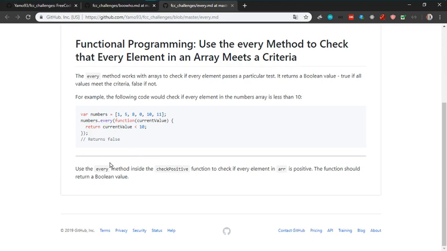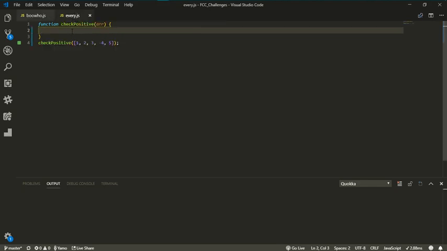So let's try to use this in our function, check positive. The problem is that we have to use the every method inside of a function called check positive to check if every element in R, the array, is positive. So it should return a Boolean value, either true or false. So let me go to this one. What I can do is save this, because we want to return the result of this every method. So it will give us either true or false.